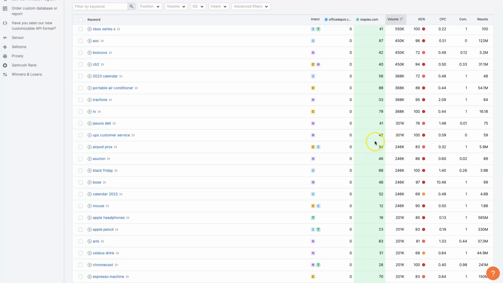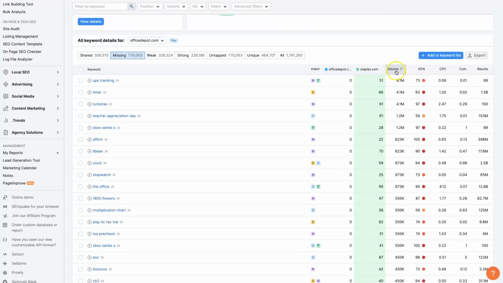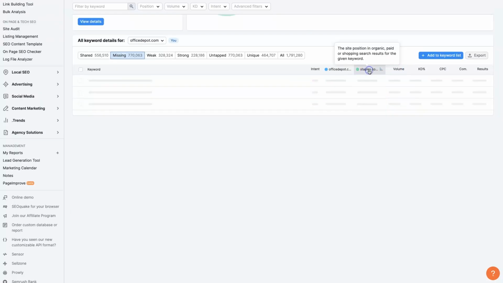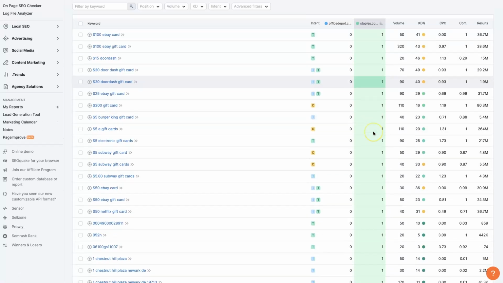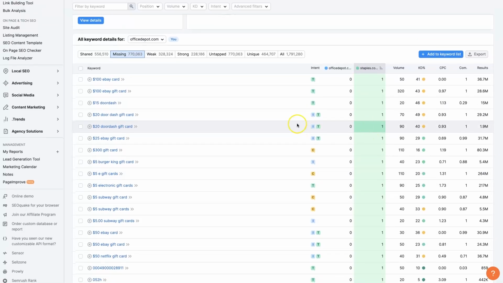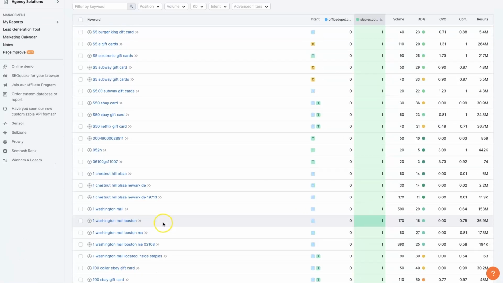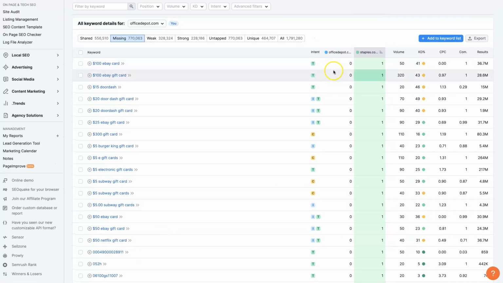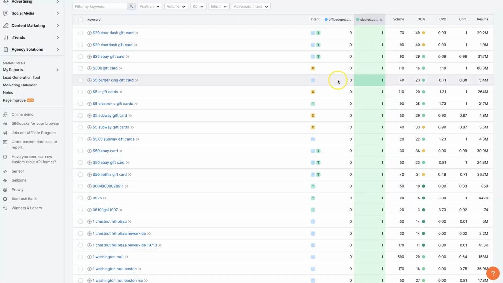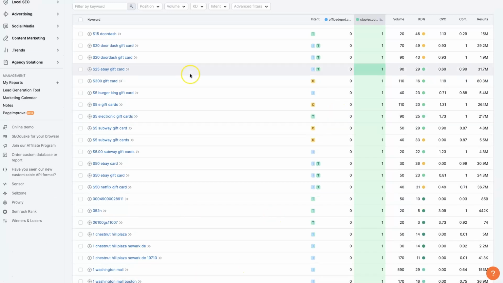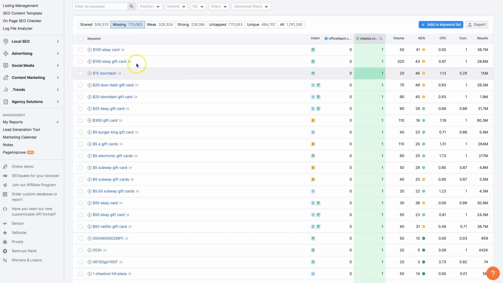So you can sort these differently. You can see by default they're sorted by volume. So you can sort by rank. And you can see that they're selling a lot of gift cards, it looks like. And in this case, Office Depot isn't ranking for any of these terms at all. So now we could be like, oh, hey, why don't we just sell some eBay gift cards, rank for these, pick up some more traffic, make some more sales, right?